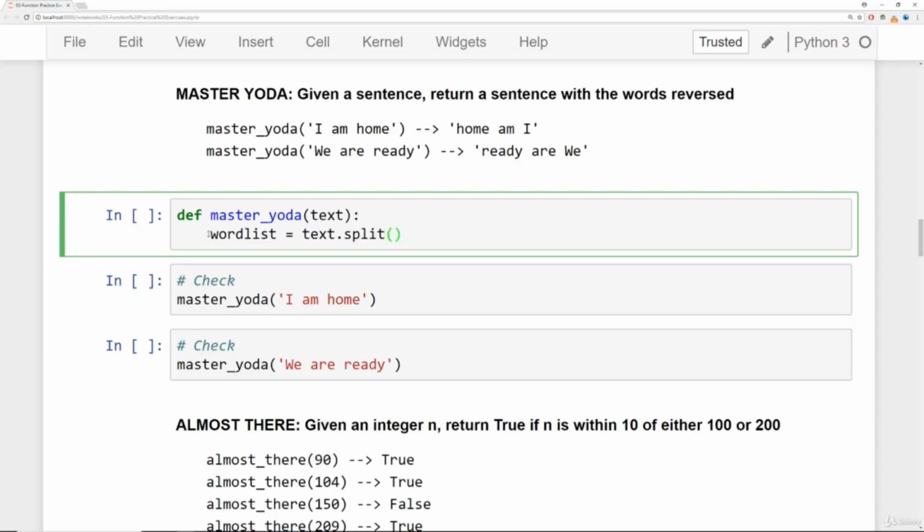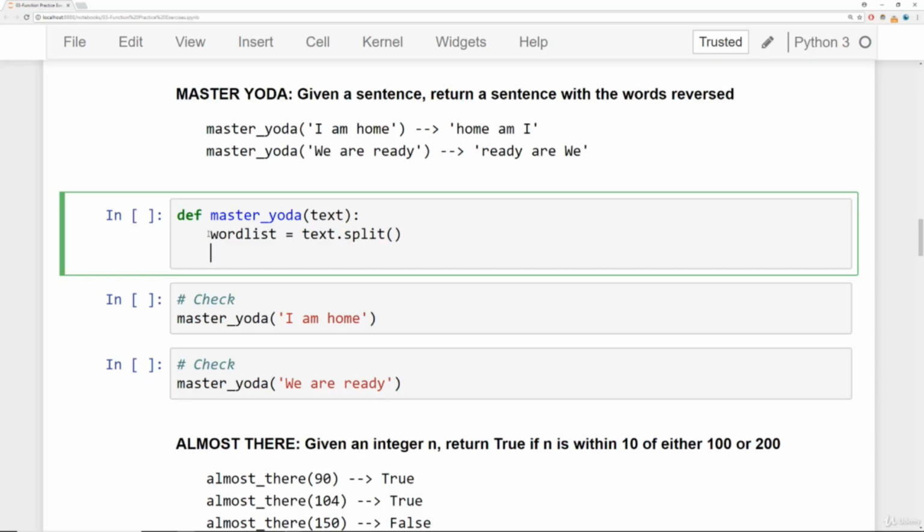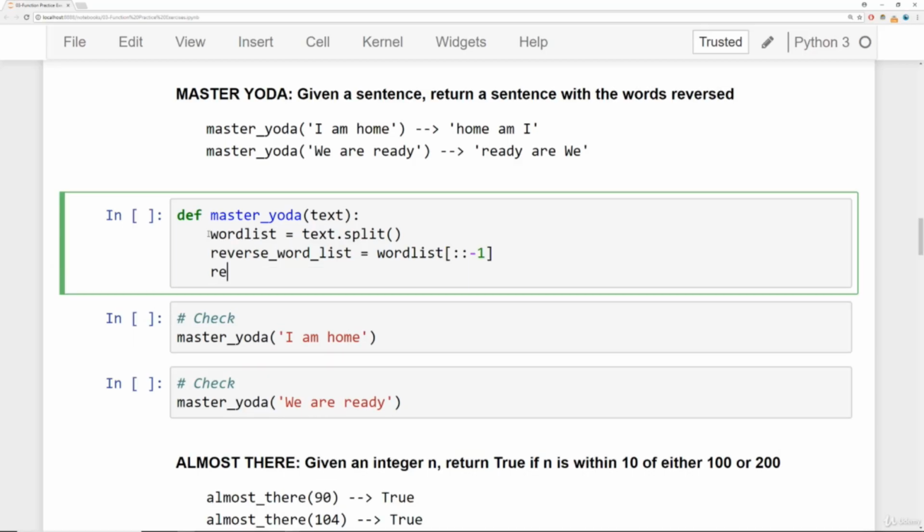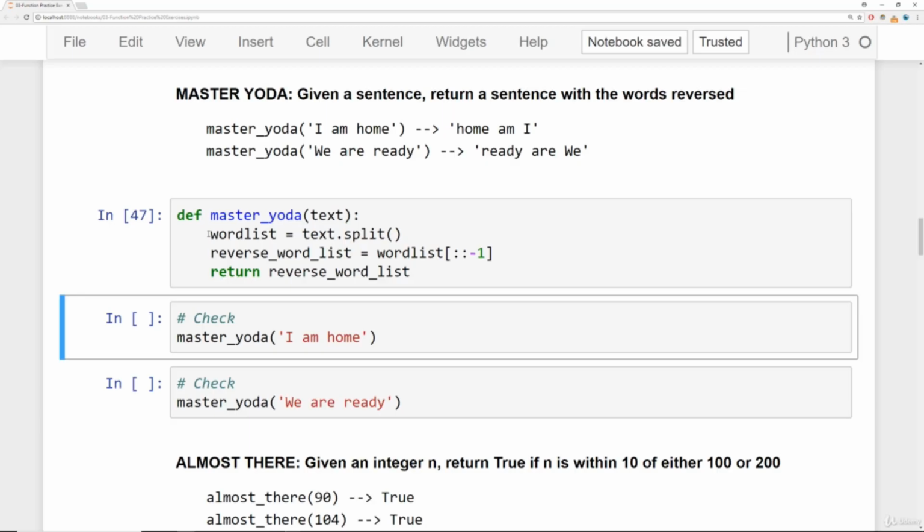And now I need to somehow reverse this list. And we actually know various methods of doing that. So let me show you what I mean. I'm going to say text.split is the word list, and then I'm going to slice the word list in steps from all the way from the beginning to the end in -1, and that's actually going to be the reversed word list. Whoops, let's make sure we don't use a keyword there. Reverse word list, and let's return the reversed word list and see what happens.